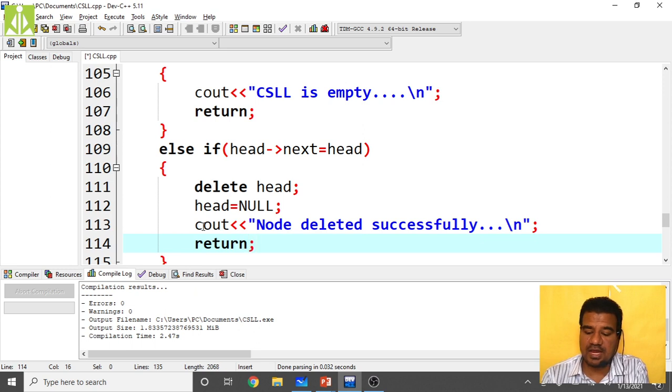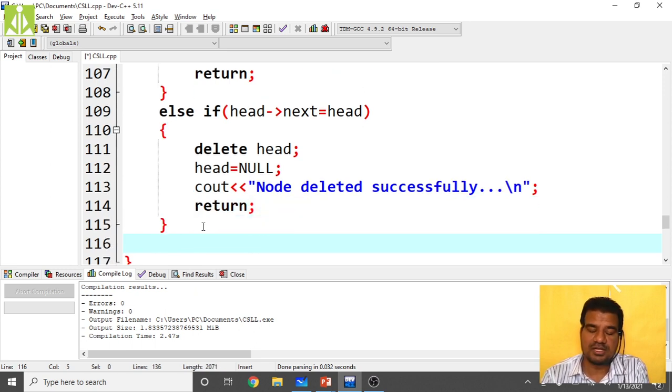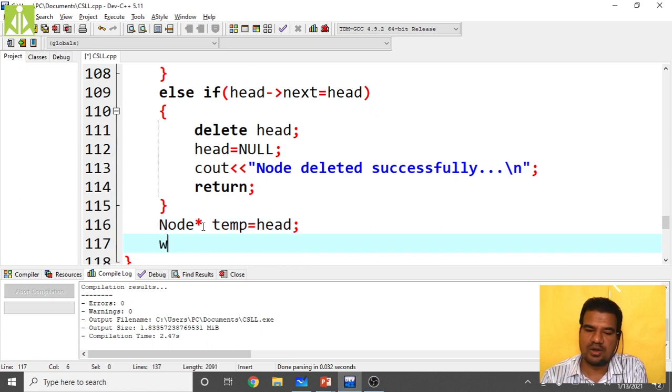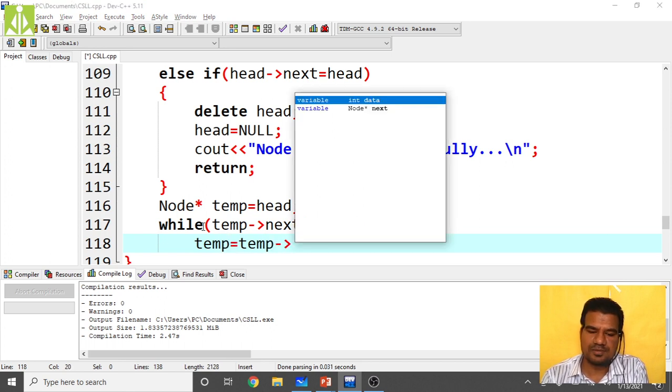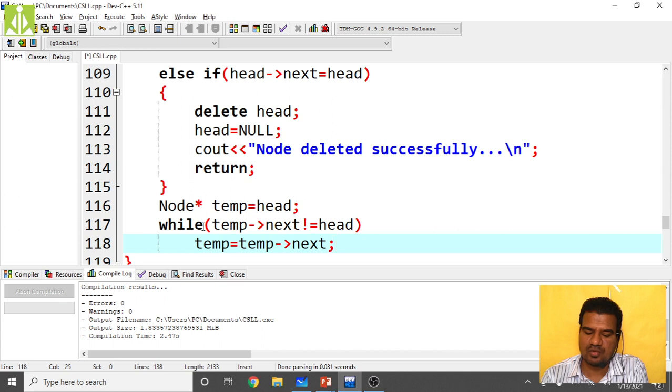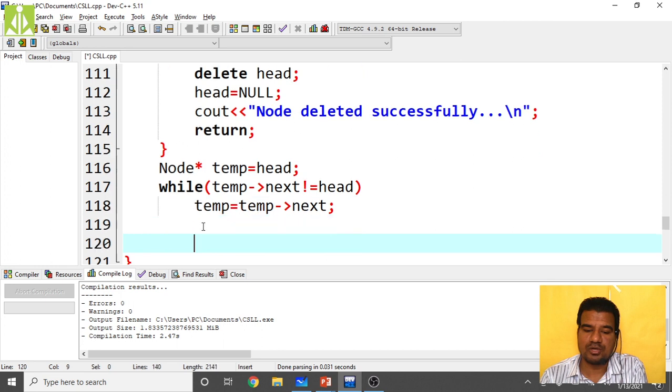If there are more than one node, that is 2 or 3 nodes, then take a temporary pointer: node star temp equals head. And send the temporary pointer to the end. How? While temp of next should not be head, temp equals temp of next. See, if you remember these kinds of things now, it will become very easy for you to implement the code. These 2 or 3 lines of code will create a temporary pointer and send it to the end location.